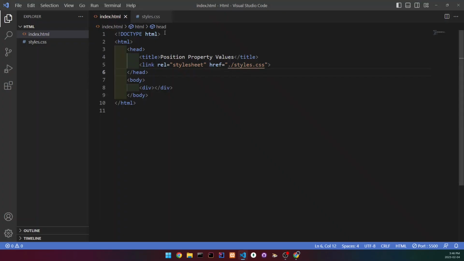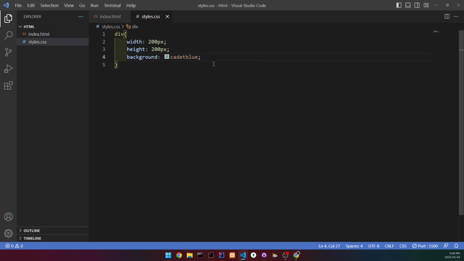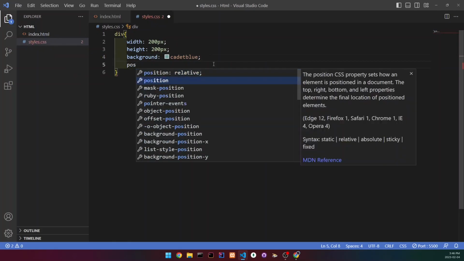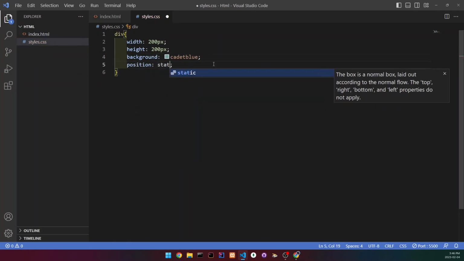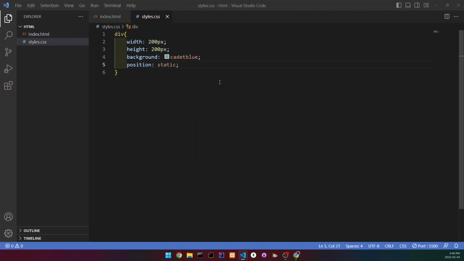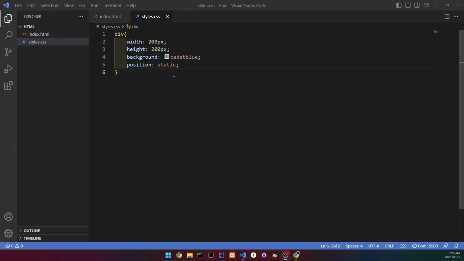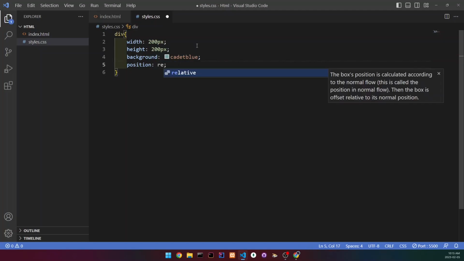There we go. So now I'm actually going to show you different positioning values. And so I'll start with the default one, and the default one is going to be static. So let's just type in position and then static. And if we save it and go back, then you can see that nothing happened, and that's because that's the default value. And so the next value we're going to be talking about is going to be the relative. So let's change this to relative.